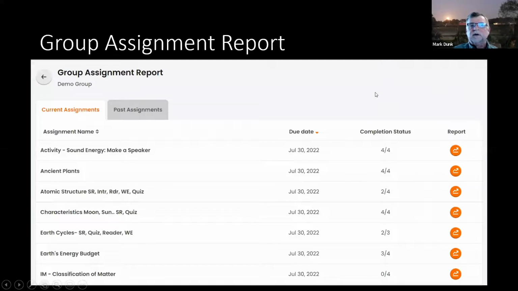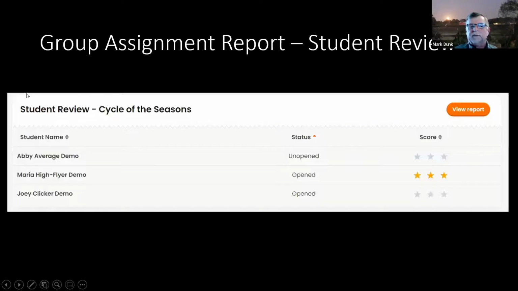The next level that we have for the assignment reporting is the group assignments. And the way this works is at the top level, you start out once again with a list of all the assignments, the due dates, and basic completion status. To get more information on one particular assignment, you click on the report button. So for example, if you look at the results for a student review, this is the information that is going to be presented for you.